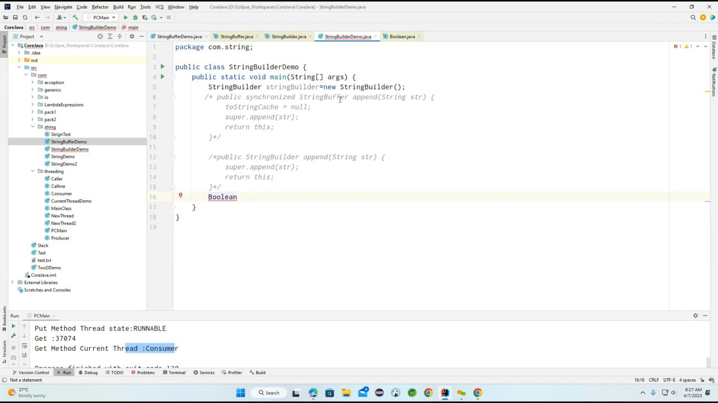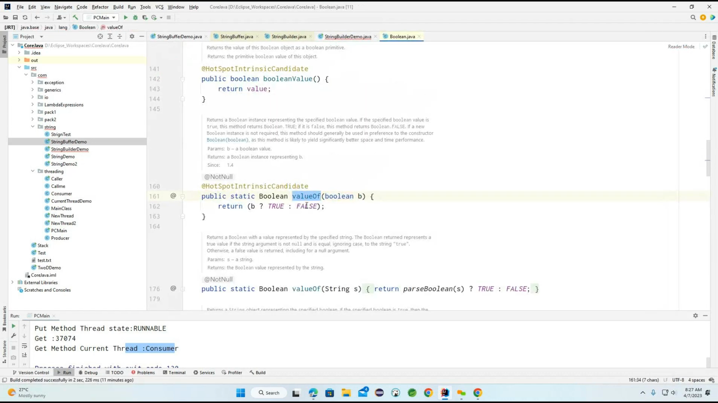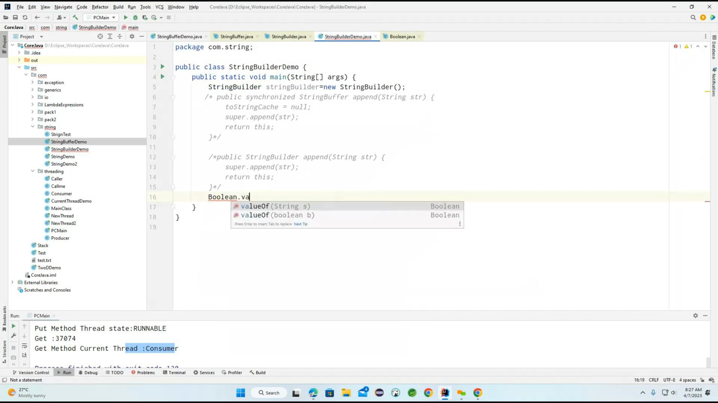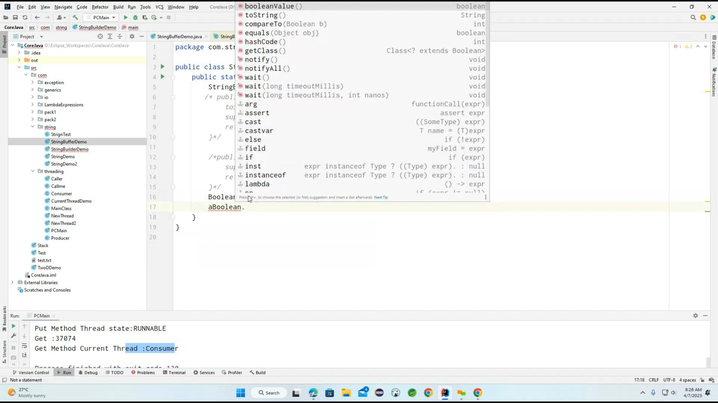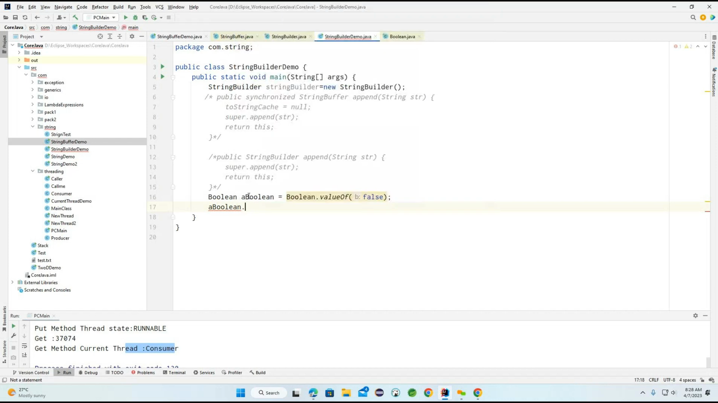So if you see, the method we have is valueOf, and it is a static method. Now how can we access it here? Boolean.valueOf, and here I provided false. Now observe carefully, we got the valueOf. Once we have this object, Boolean dot, so these many methods we can call, like booleanValue, compareTo, equals method, hashCode method, notify, something.